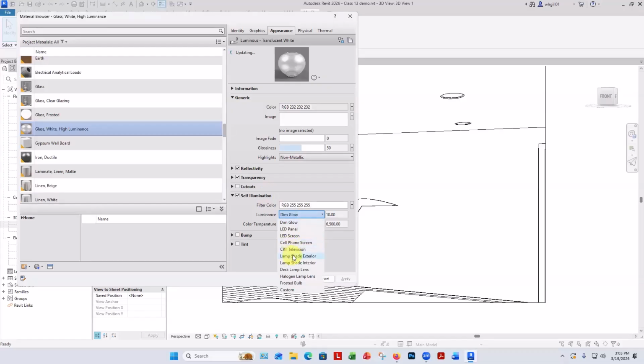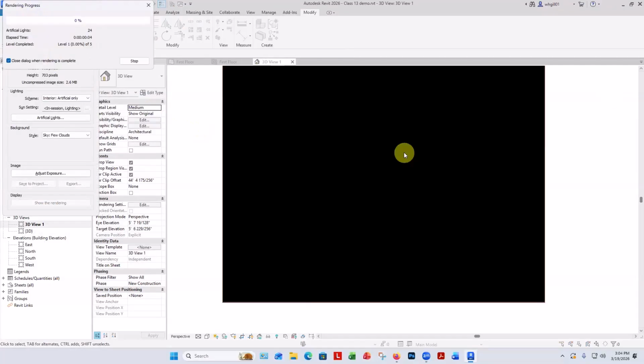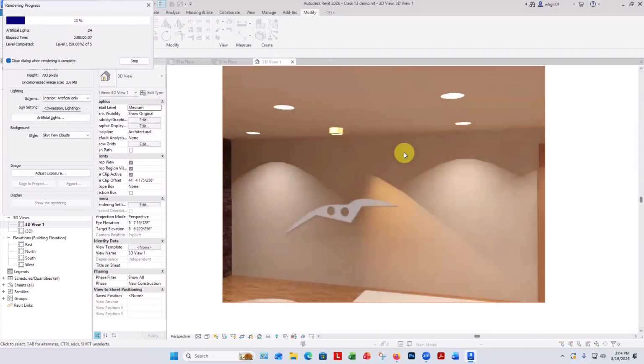I think it started out being lampshade interior. I'm just going to knock it down a little bit to LED screen, where we get a little bit of tonality in it. So you pick that until it works with whatever your scene is going to be.